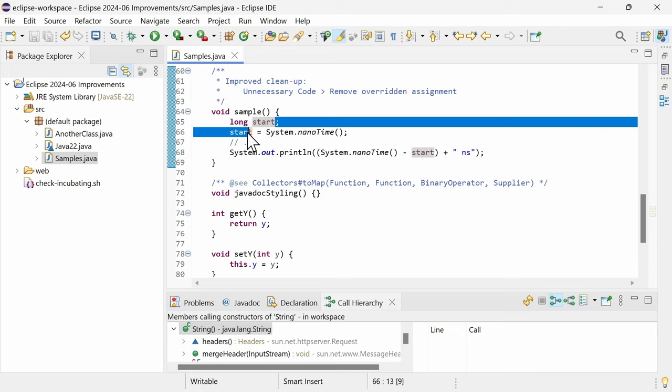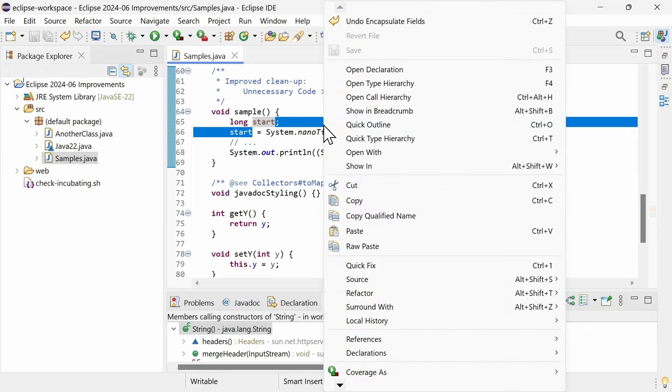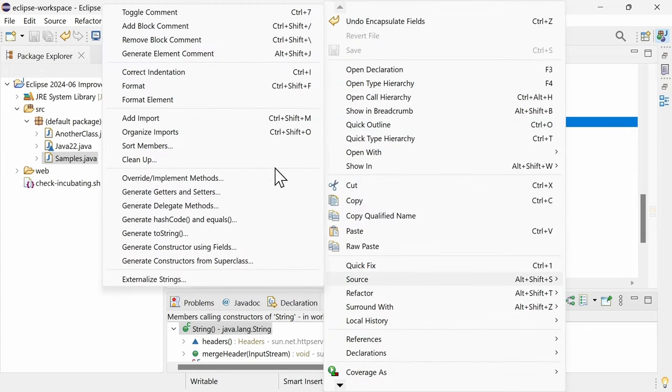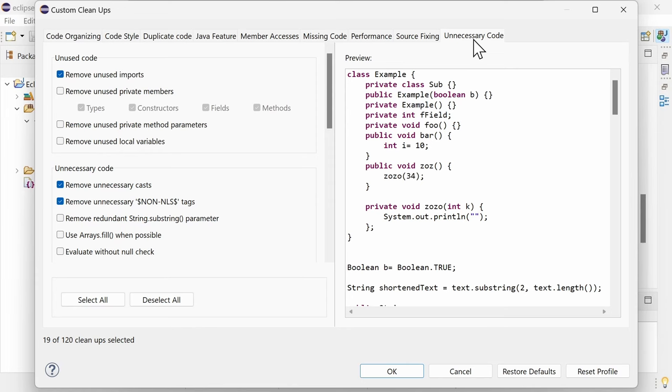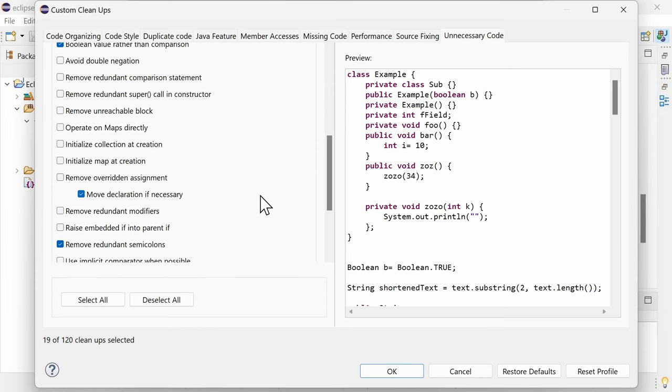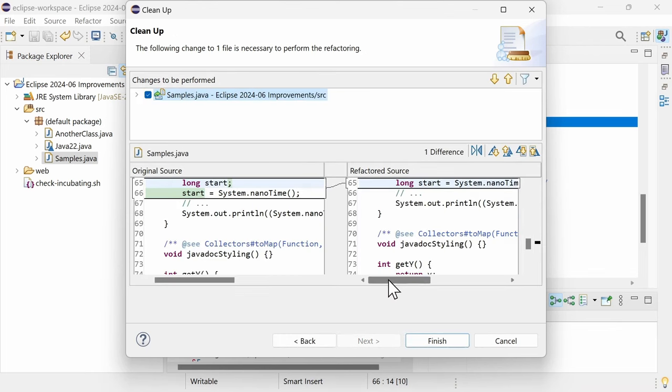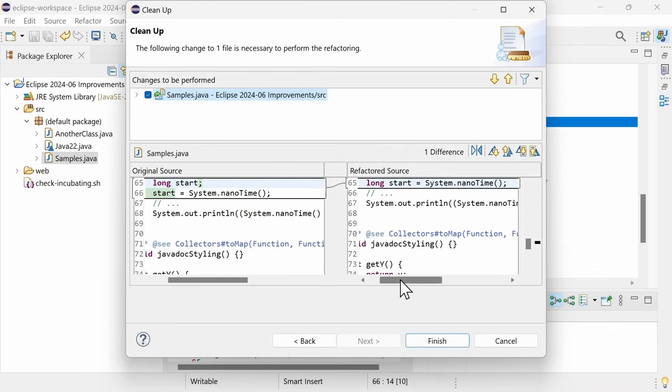The remove overridden assignment cleanup has been improved as well. When enabled in the unnecessary code tab, the remove overridden assignment cleanup also joins a variable declaration that is immediately followed by an assignment.